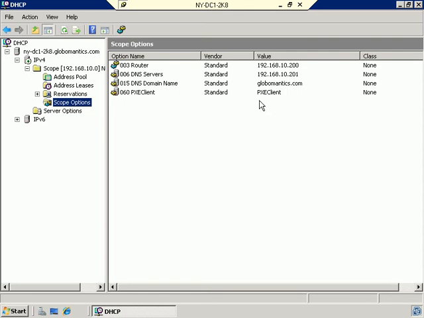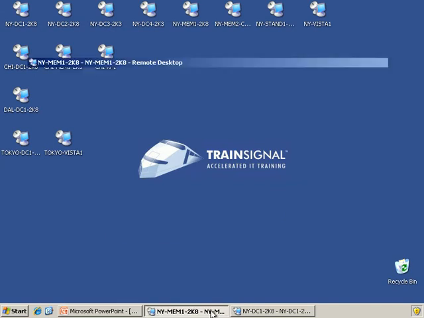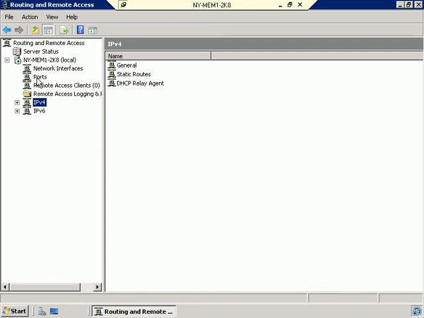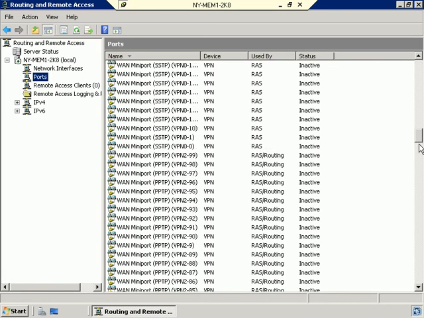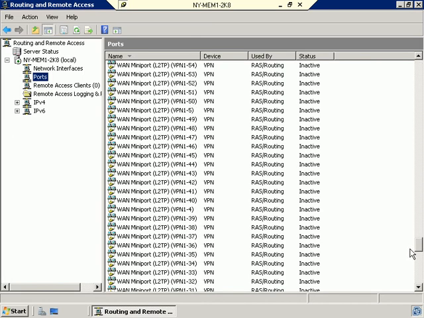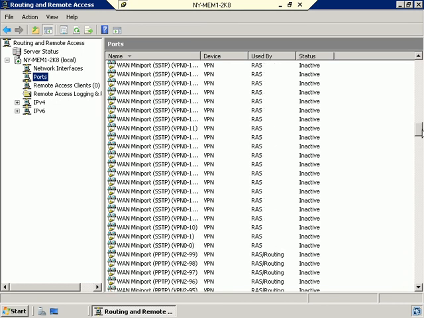All right, so that's all we need to look at with New York DC1. So we'll put that away, come back here to New York Member 1, and what I want to show you is right up here, if I click on ports, you will see that a lot of ports have been configured for VPN connectivity. And to be specific, if I scroll down here, notice they all say SSTP.